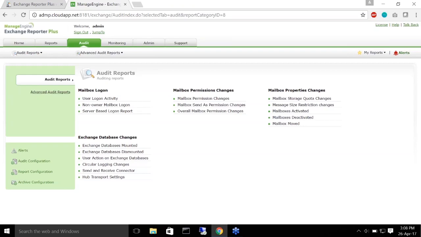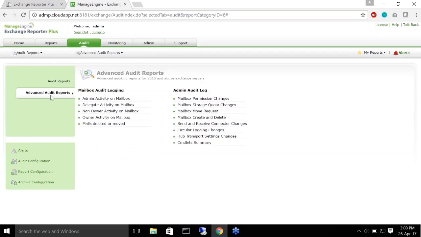So here's what it means. If you look at the audit tab, the information that is available here is based on server-based auditing. So the information available under all the reports in the audit reports tab is going to be from the event log, whereas advanced audit reports bring up results by running PowerShell scripts. So it gets your data based on the PowerShell scripts.